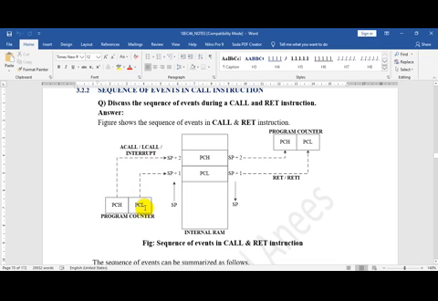Okay. How are they saved? The lower byte of the PC, PCL stands for the lower byte of the PC, is stored in stack pointer plus 1. Okay. In our case, the stack pointer was 07, so it will be 08. Then the higher byte of the PC is stored in SP plus 2. Okay. How does the processor do this? The processor does this by executing two push operations.